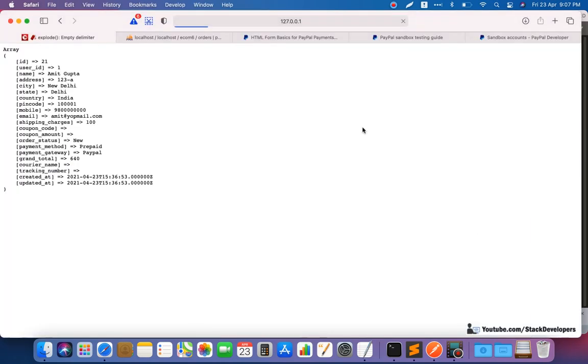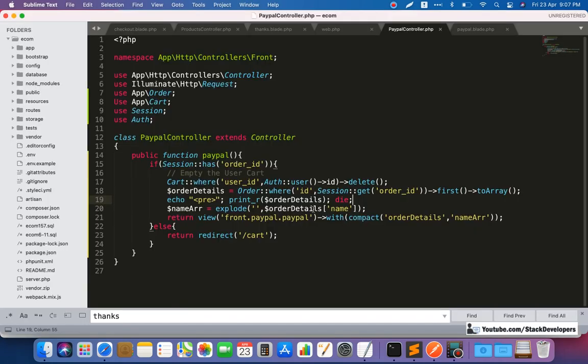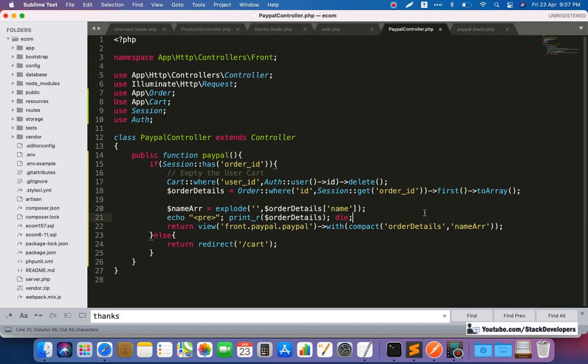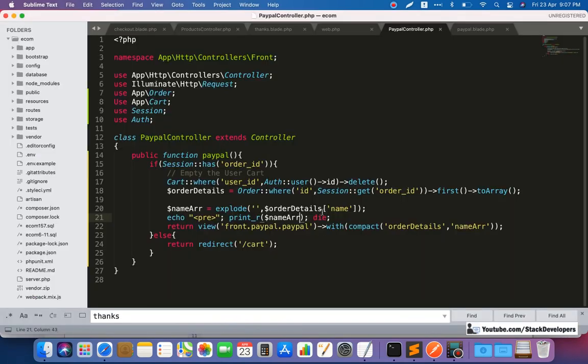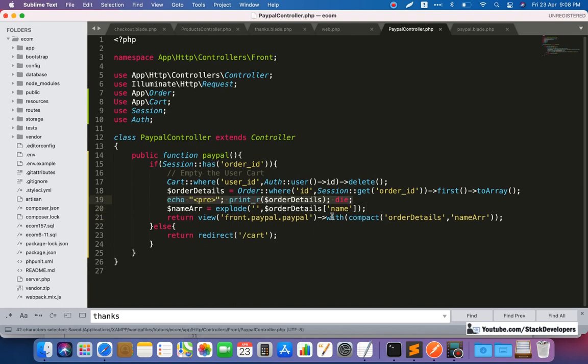So we can do it like this, and see all details are coming fine, the name is also coming fine. Here, order details, name. So we are going to check now the name array. We can check here that the name array is having both the values, so the array is coming here. Here we are going to check why this error is coming. Order details, name. Okay, so it is having some error here, so let's go back and check once again.